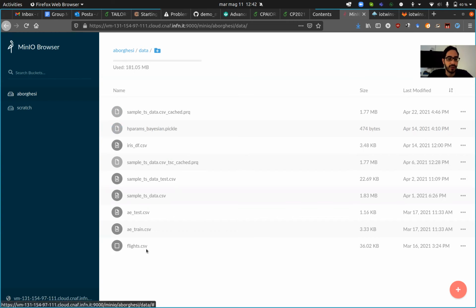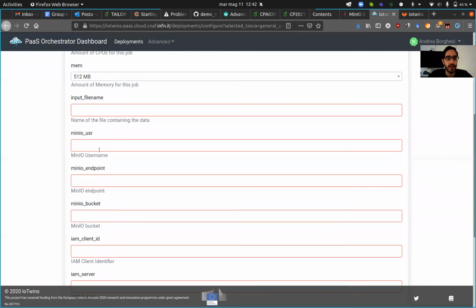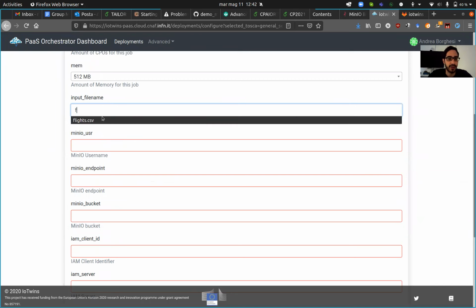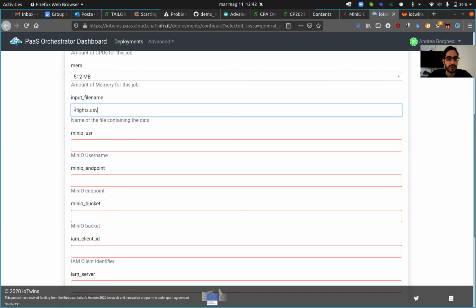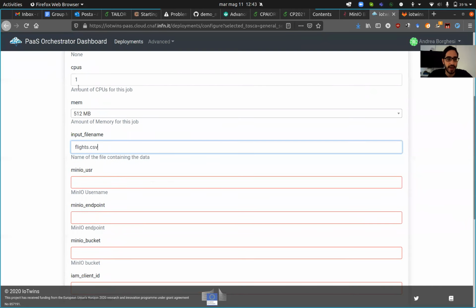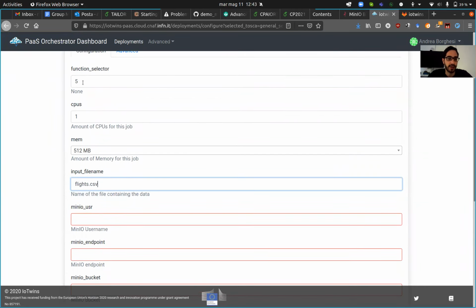Flights.csv is a very simple CSV file where each row corresponds to a flight from Bologna to Milan. And this is the test data frame that we are going to use for the general services. So I will input the name of the specific file, flights.csv. You can see here, flights.csv is my input file name. So it's the file whose data I want to have normalized in this particular case and categorically encoded, because I am running the pre-processing service on this particular input file.